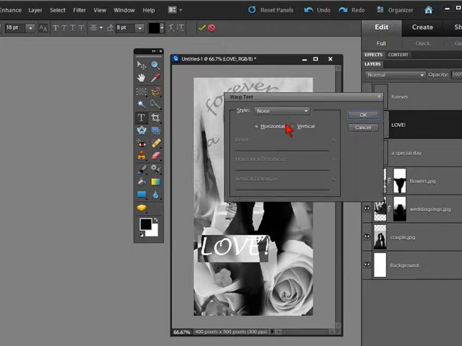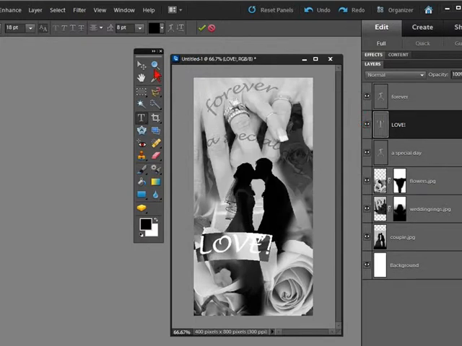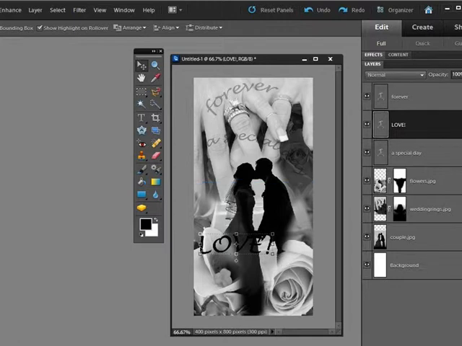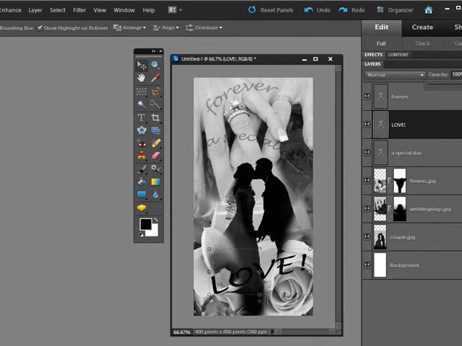And we'll use the arc again. Maybe we won't go as much this time. And then select the move tool, and we can move this about. Just rotate it a little bit. And you can even pull it out and make the text a little bit larger that way. And once we're happy, commit to it. Again, we'll drop the opacity right down.